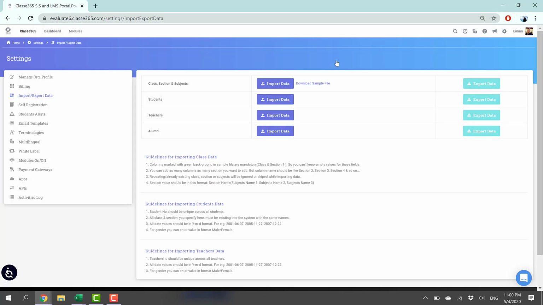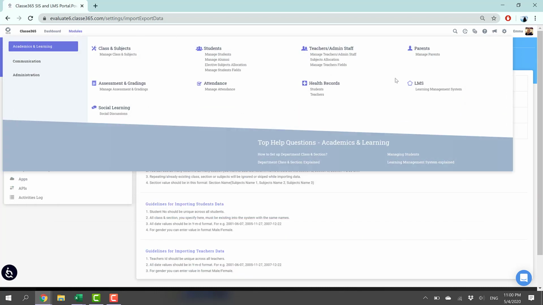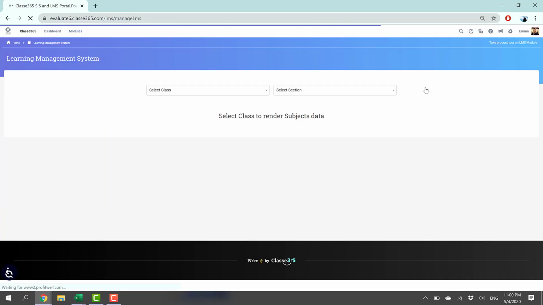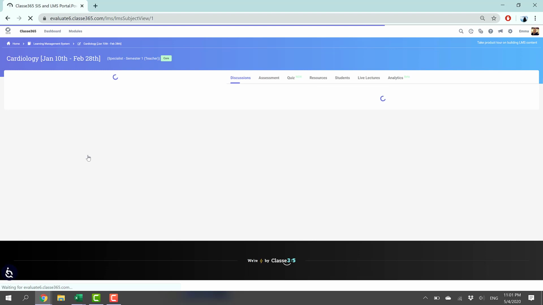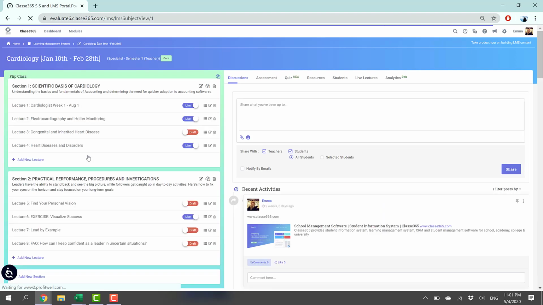Once you're done setting up your academic structure and adding students to the system, you can now go to the LMS where you can facilitate online learning in your school. As you can see here, the LMS Workspace is created for every subject. Let's select the subject for now. So here we have the Cardiology LMS Workspace.